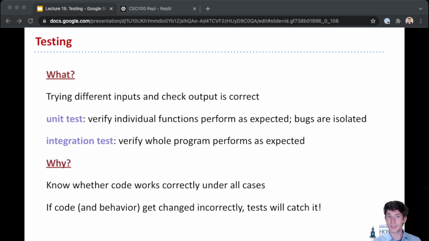So to summarize testing, it's all about trying different inputs and checking whether the output is correct. And unit tests let us verify individual functions perform as expected, and they help us catch bugs at a more granular level, so we know that something's wrong with this particular function. The integration test verifies that the whole program works end-to-end, and verifies that the individual units are hooked up together.